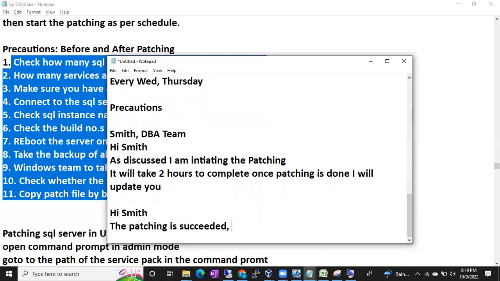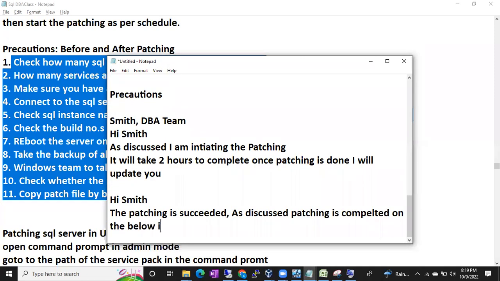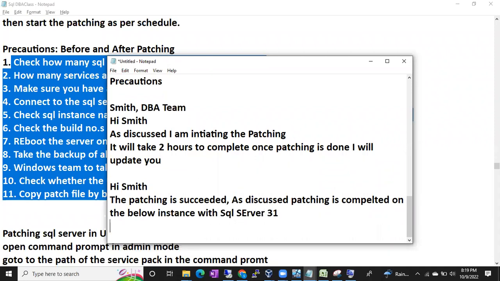Okay, so as discussed, patching is completed on the below instance. You have to include the instance name with SQL Server CU31. Please validate from your side and let us know in case of any issues.